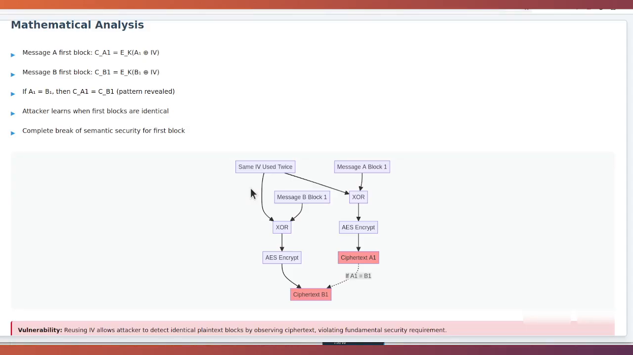The vulnerability extends beyond just the first block. While subsequent blocks use previous ciphertext in their chaining, the damage is done. The attacker has learned something about the plaintext by examining only the ciphertext, which violates the fundamental security property we need from encryption. This is why proper IV generation is not optional or a best practice.